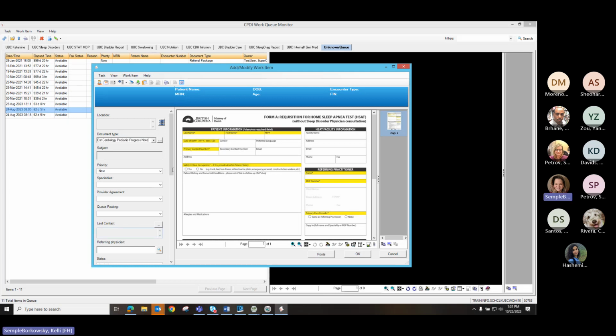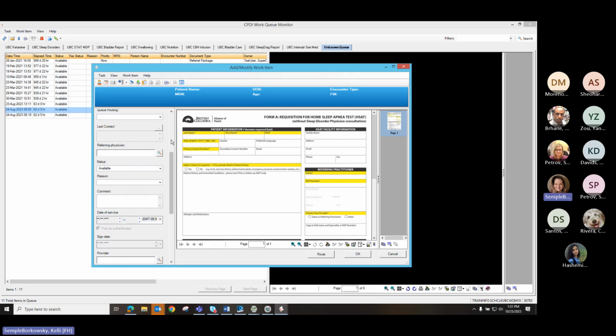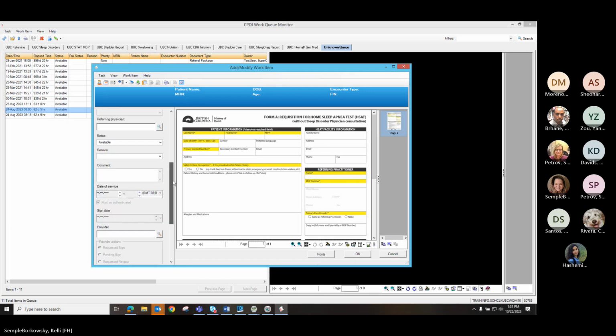There's a little button down here. I don't know why it's doing that. Down here. I don't know why it's not letting me scroll down.